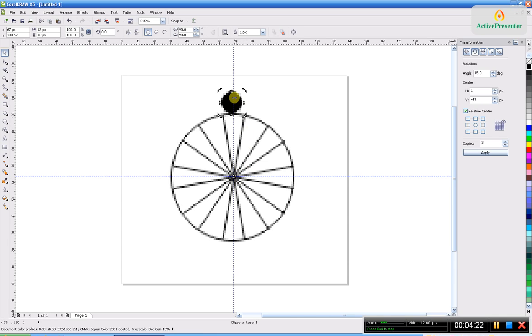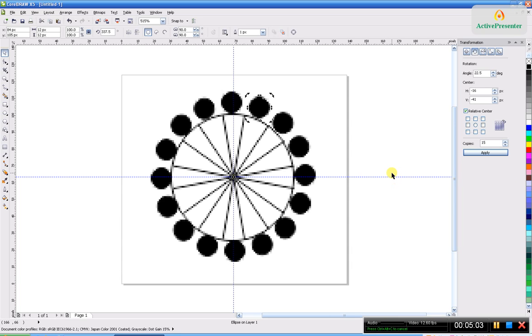Next, we are going to duplicate this capsule around the Ferris wheel by going to rotation. Let us change it to 22.5. And then relative center to this button here. Sorry, it shouldn't be here. It should be here. So do not change the relative center here for this case. Now we will apply 15 times. There you go.